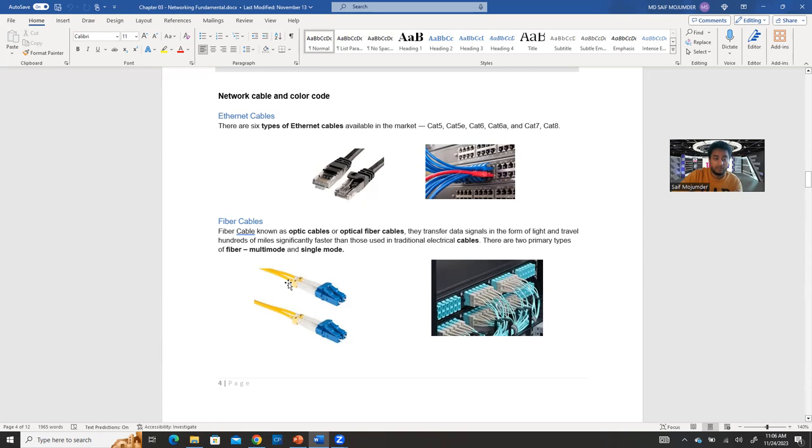So this is the fiber cable. There's a single mode, multi-mode fiber cable, you see here. It depends on the distance, how long you are placing the cable, right? So based on that, based on the cable size, it can be multi-mode or single mode. And also, this is the fiber connector, and this is the Ethernet cable connector. So the Ethernet cable connector is called RJ45. You see here, RJ45. This connector is called RJ45.